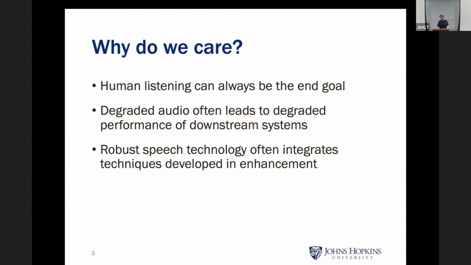And then the third point is that even if we don't necessarily run a speech enhancement system as part of a pipeline, a lot of the research that's developed within the speech enhancement field will be integrated into later technologies. For example, if we are trying to train an ASR system that works in noisy environments, maybe we're going to do something like data augmentation. But we also might change our architecture and integrate some of the techniques that were developed in speech enhancement into an end-to-end system.